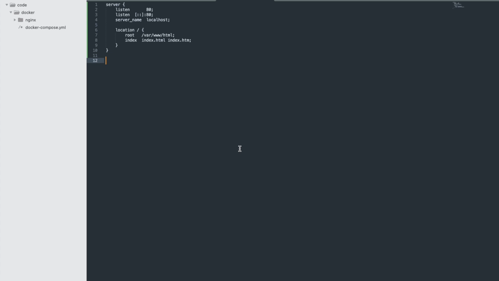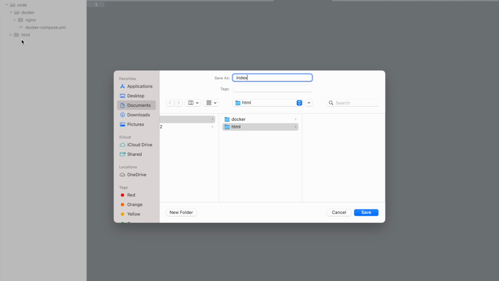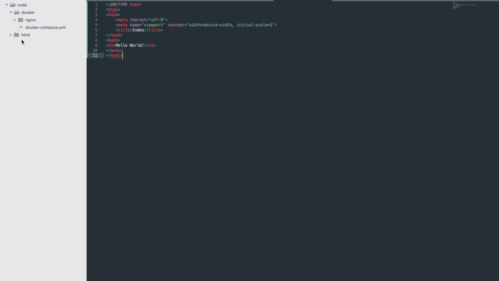Furthermore, you may have noticed in the same volumes option, we have not created the HTML folder inside the code directory. So let's go ahead and create that folder, and after that, we then create our simple index.html page, which will just contain a simple hello world greeting. I hope you are able to follow along as we are almost done with this tutorial.